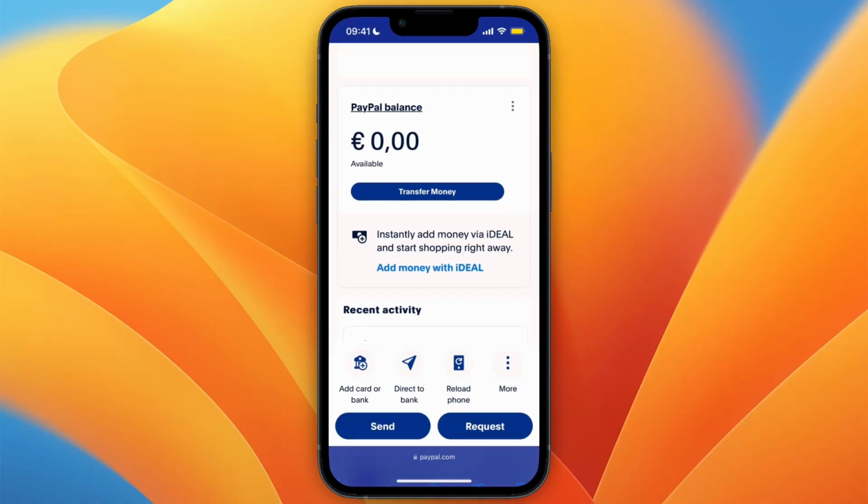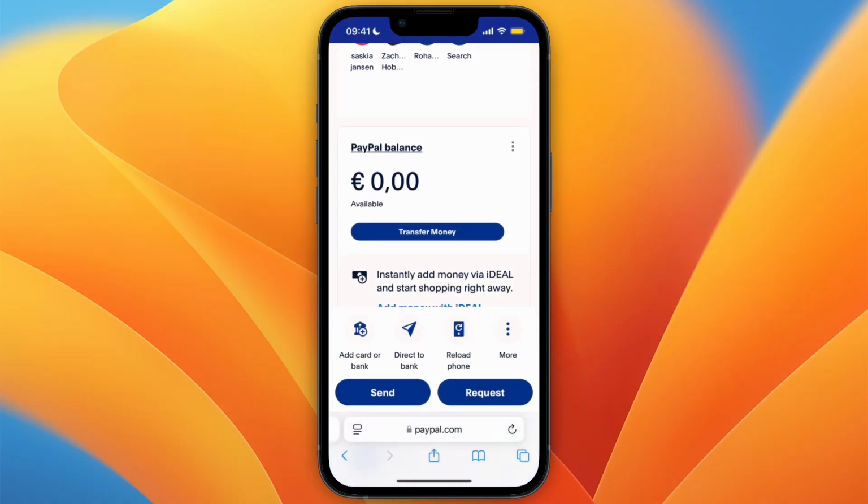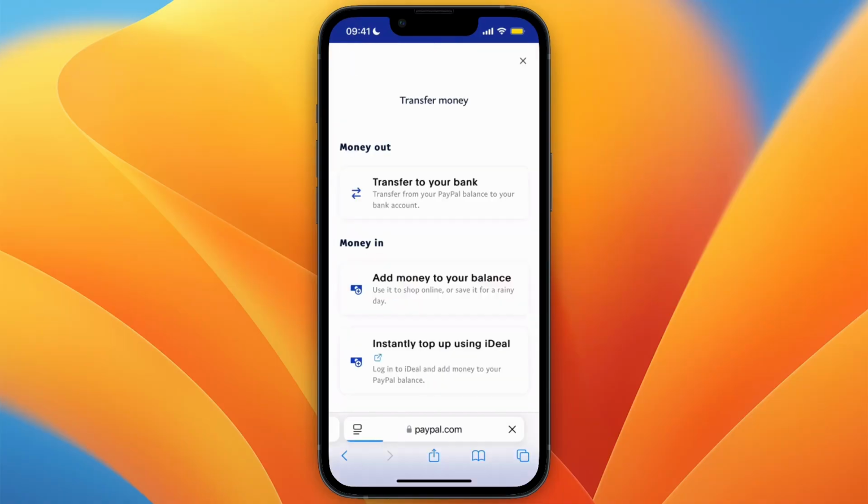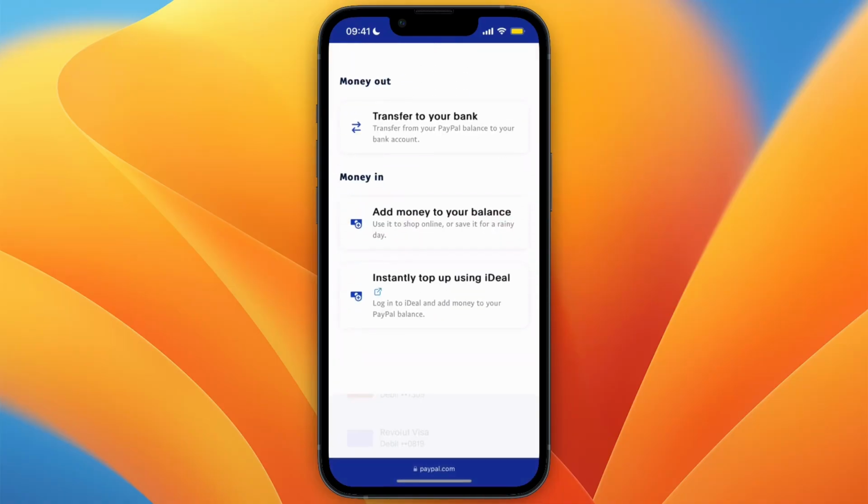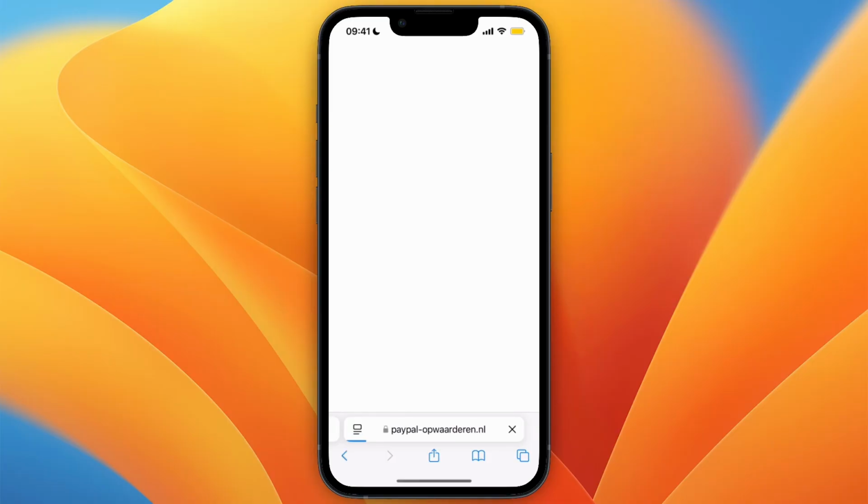account. Now from there, from the home screen, scroll down a bit until you see PayPal balance and click Transfer Money. Then here under Money In, there are two options. So you can click Add Money to your balance or instantly top up using Ideal. Now the easiest method is to click Instantly Top Up using Ideal.